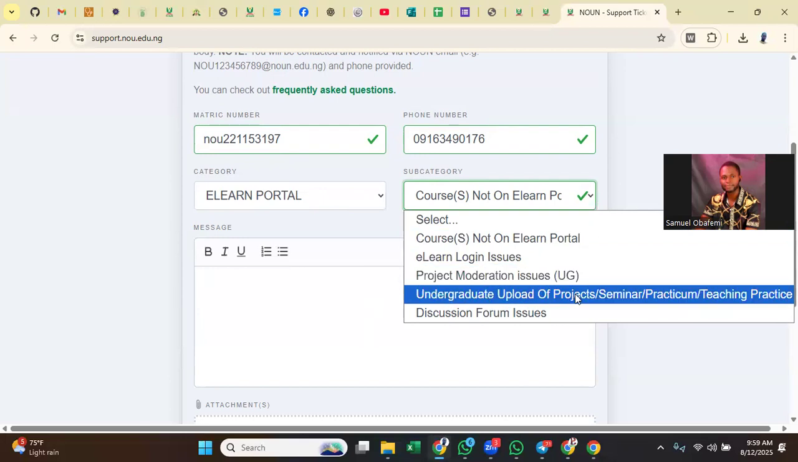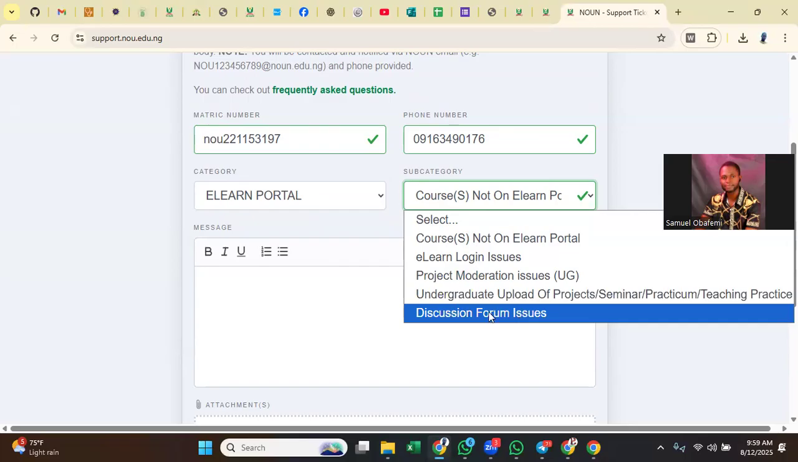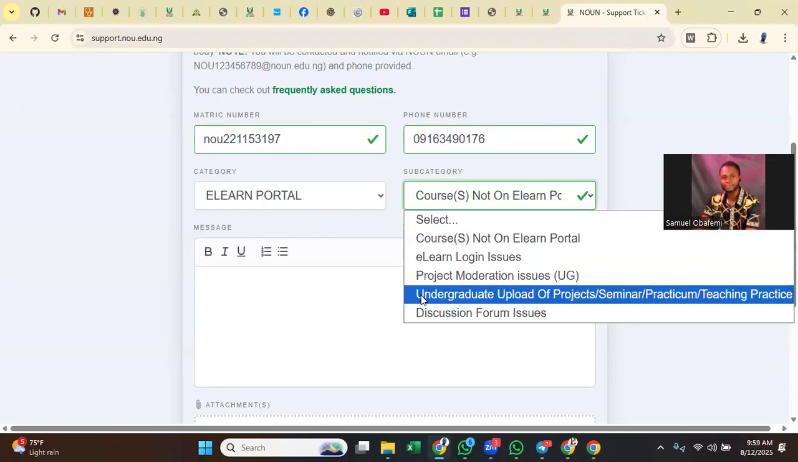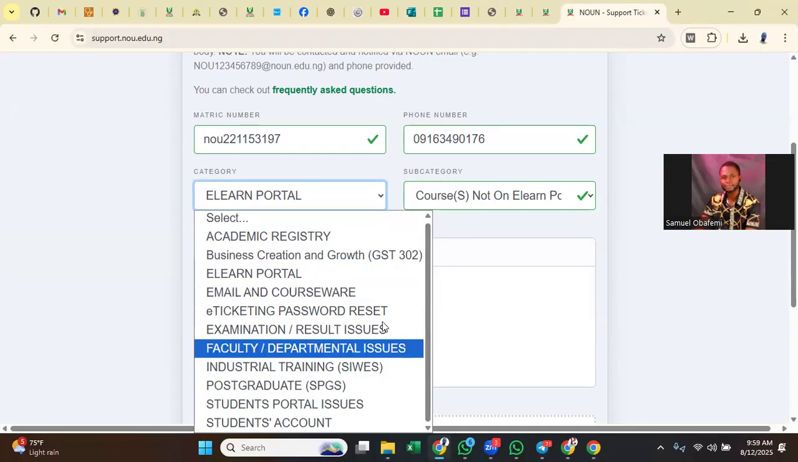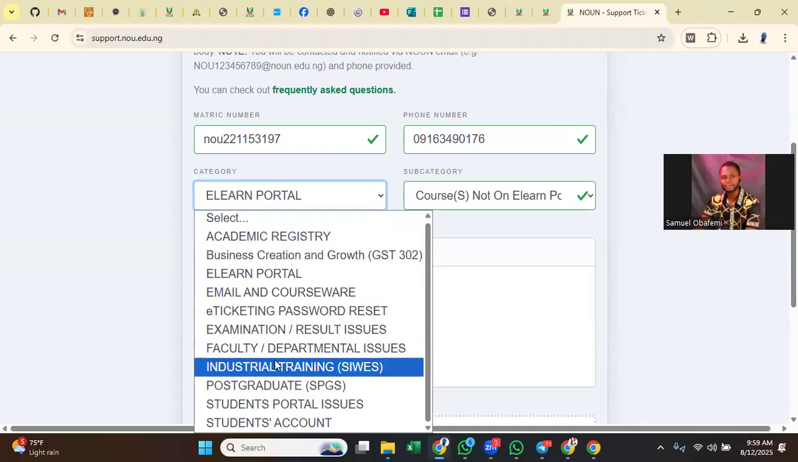Your seminar, probably they did not upload your seminar, your practical, your teaching practice courses, all those stuff. Or discussion forum issue. Your own discussion forum is not opening for a particular course. You do it here. That is for e-learn portal. So each of the portals and activities we have in the school are listed here.